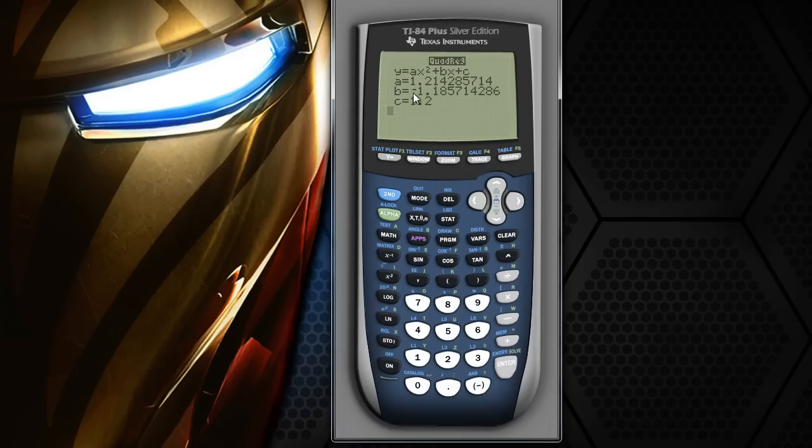Alright, negative 1.185. We'll call that 6, so negative 1.186, so minus 1.186x. And then the last value was positive 1.2. So let's go ahead and graph that. Alright, and then let's go ahead and turn on plot 1.